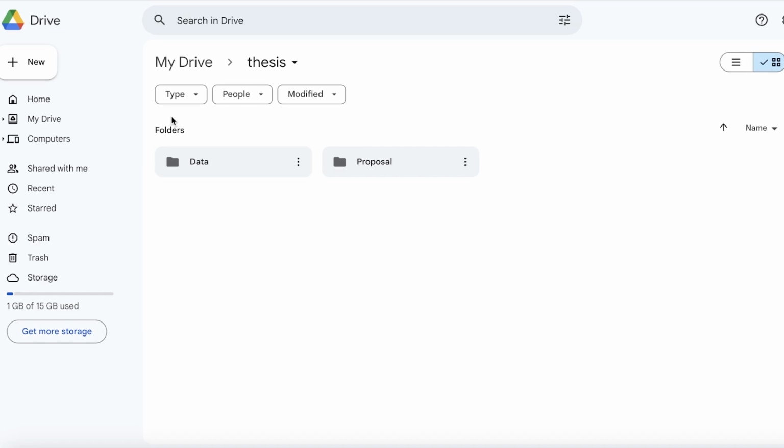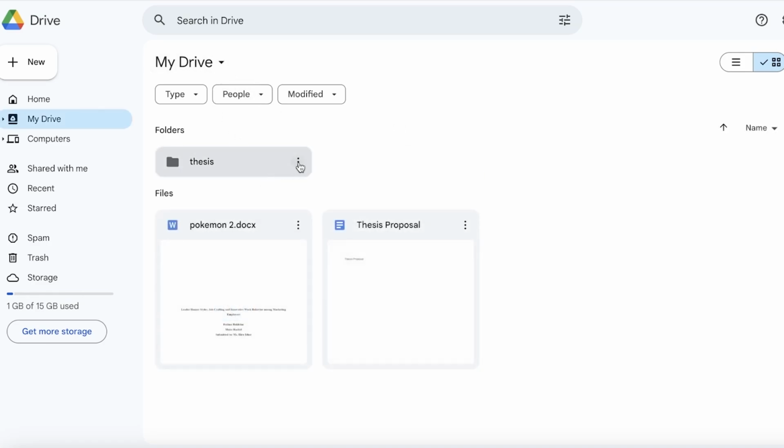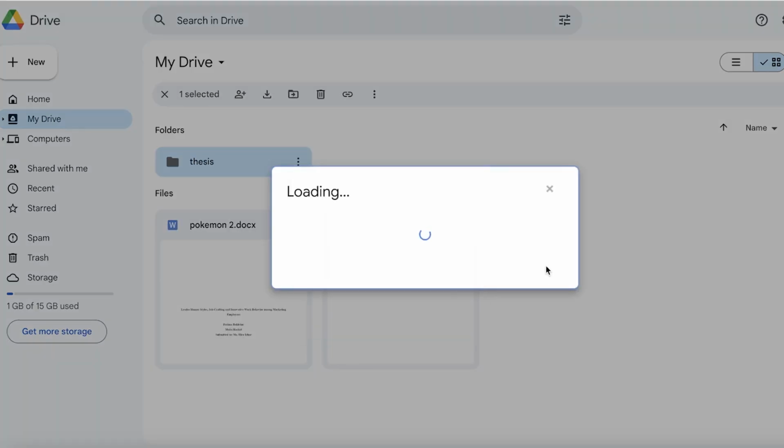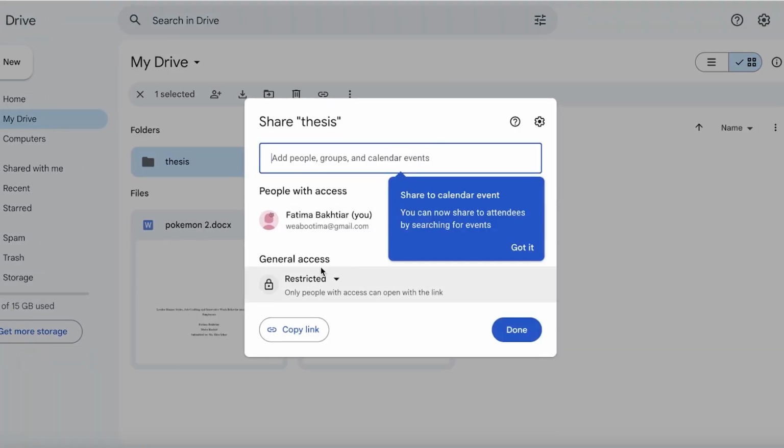However, for one person, I want them to be able to see both my proposal and my data. And for the other person, I only want them to be able to see my proposal. To be able to do this, you can click on these three dots over here and click on share. Once you click on share, you can click on share and add that person via email.